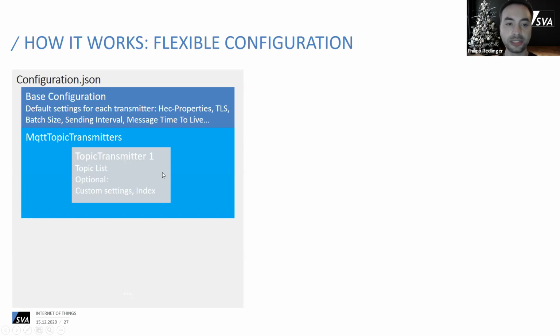The only thing that you need to add to get a transmitter is a list of topics. So you need to tell the transmitter, okay, I want to have several MQTT topics that you should be forwarding towards Splunk, and you can define that list here. You can also just use a wildcard if you want to have a broader range of topics, so you're not forced to have a specific list of names in here. And optionally, you can override the default settings from the base configuration here with custom settings.